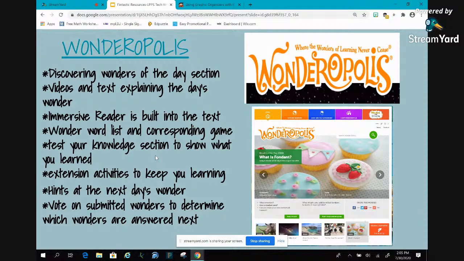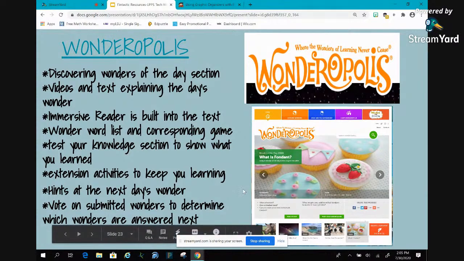It does have a test your knowledge section to show what you have already learned. It has extension activities, for those students that finish early. That's a really good thing to have. And it gives you hints at what the next day's wonder might be. You can vote on submitted wonders to determine which wonders are answered next.